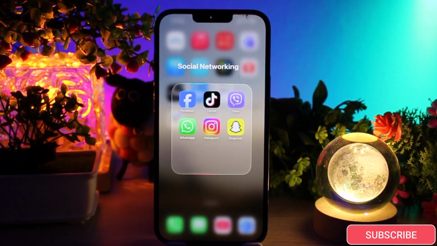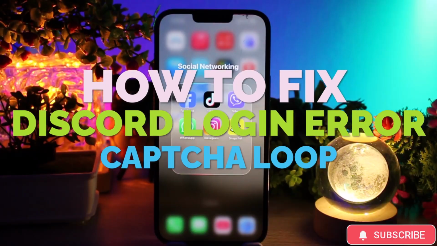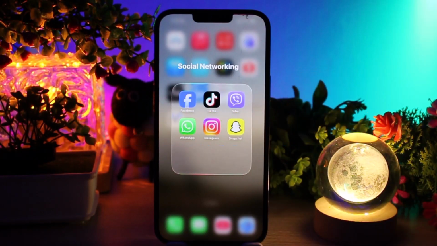In today's video, I'm going to show you how to fix Discord login error. Don't worry, this is a common issue and the fixes are simple. Let's start. First, refresh or restart.